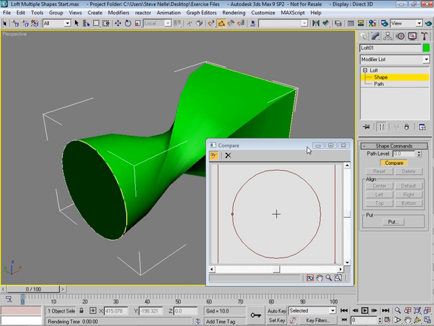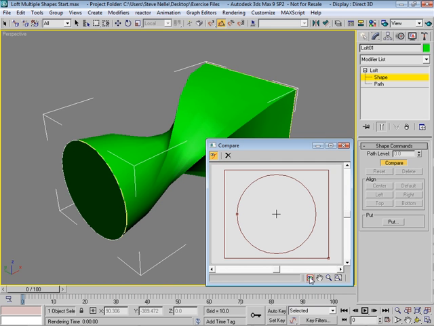That's a little bit big, so we have a command down here, Zoom Extents, to be able to resize the window, and we'll do that. Now look at the position of the first vertex on the circle in relationship to the location of the first vertex on the rectangle. What we want to do is to more accurately line these up. You can do that by selecting the shape on the loft and actually rotating it.